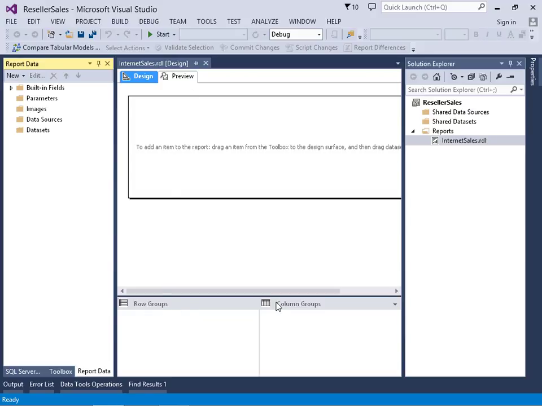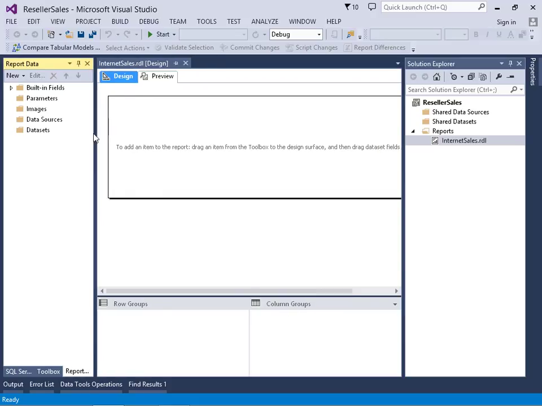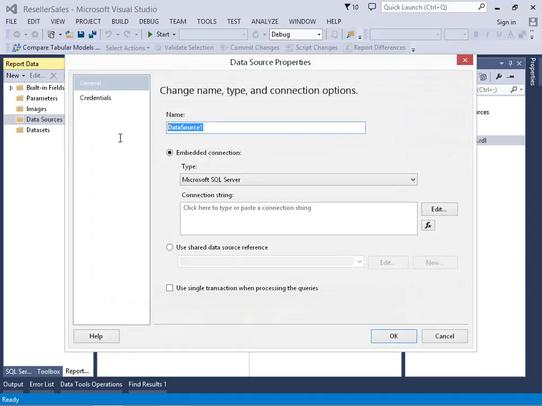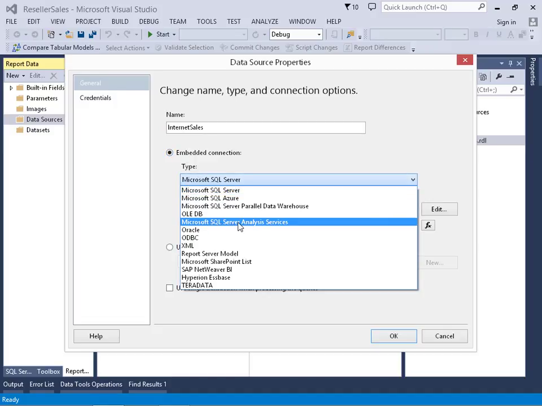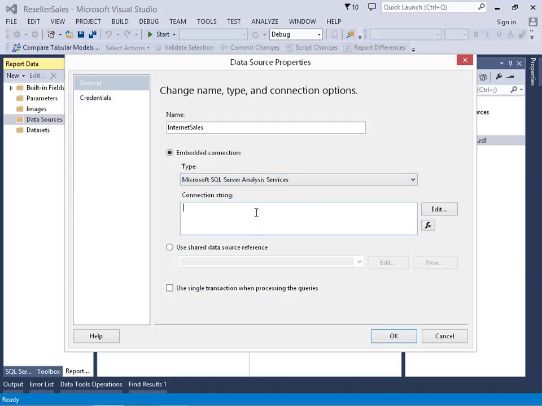Also on the bottom, row groups and column groups. Before we can design any report, we need a data source. So we're going to right click on data sources and add data source. Here we're going to call this Internet Sales, and we're going to embed the connection, but our type is not Microsoft SQL Server, it's Microsoft SQL Server Analysis Services. Next, we need a connection string, and there's an edit button to design this.